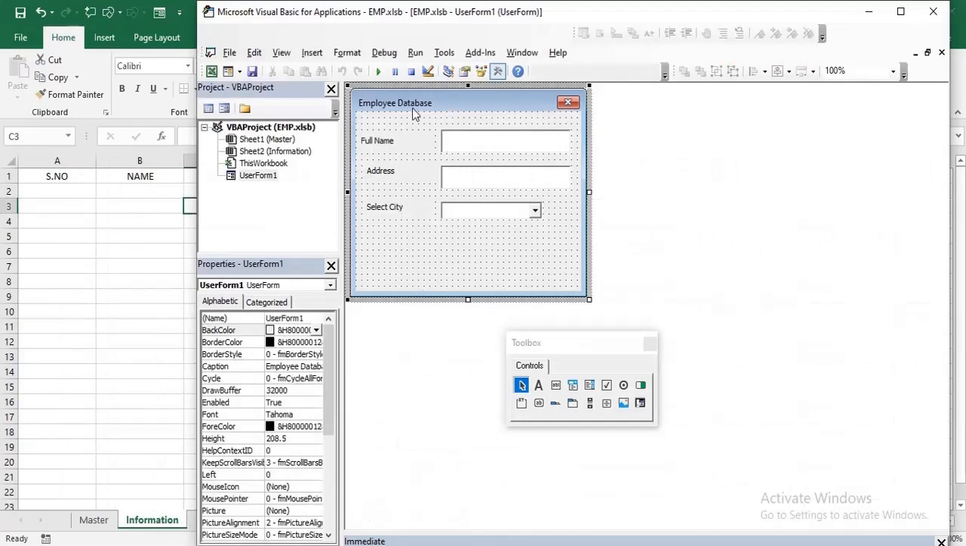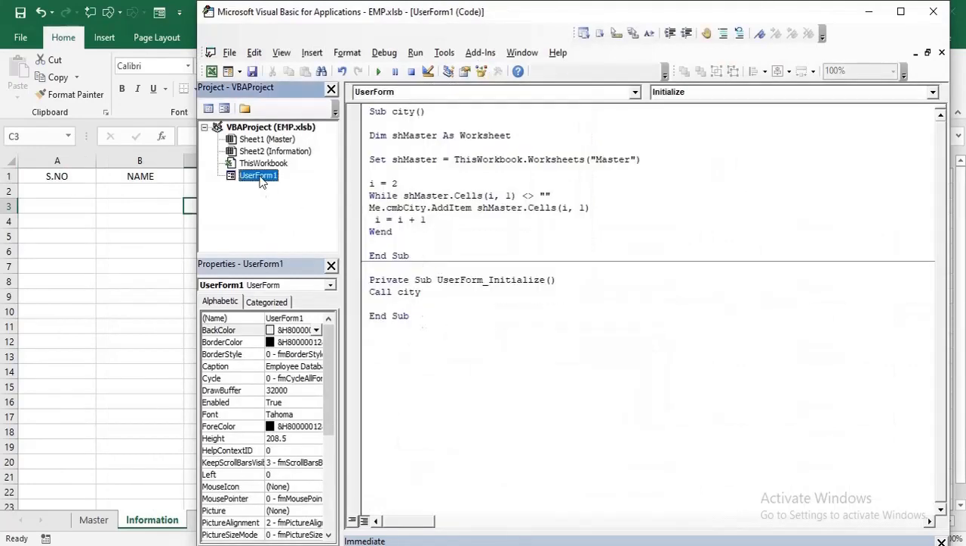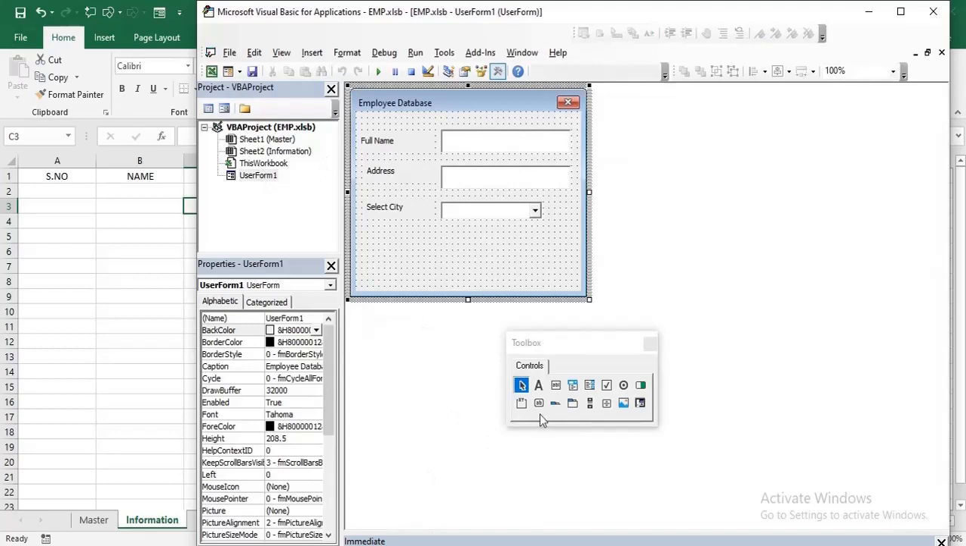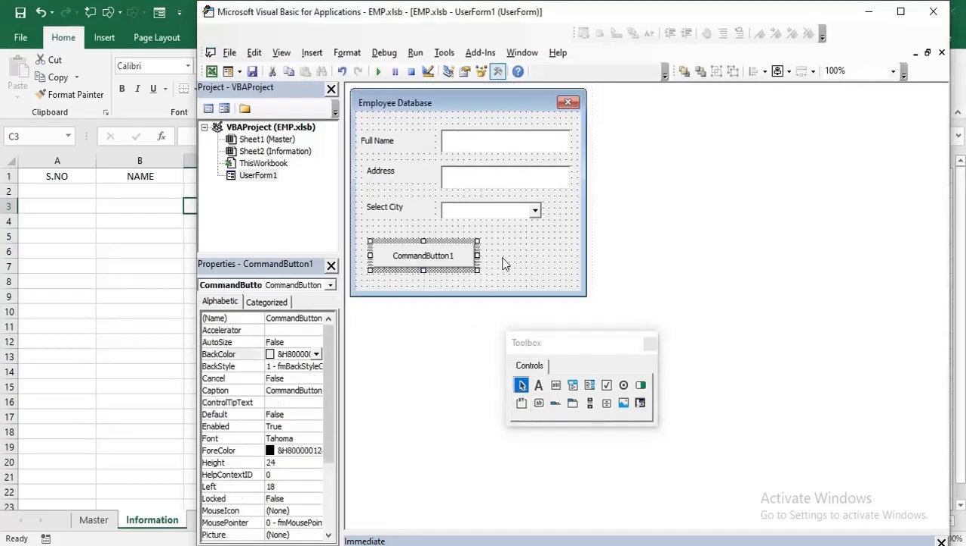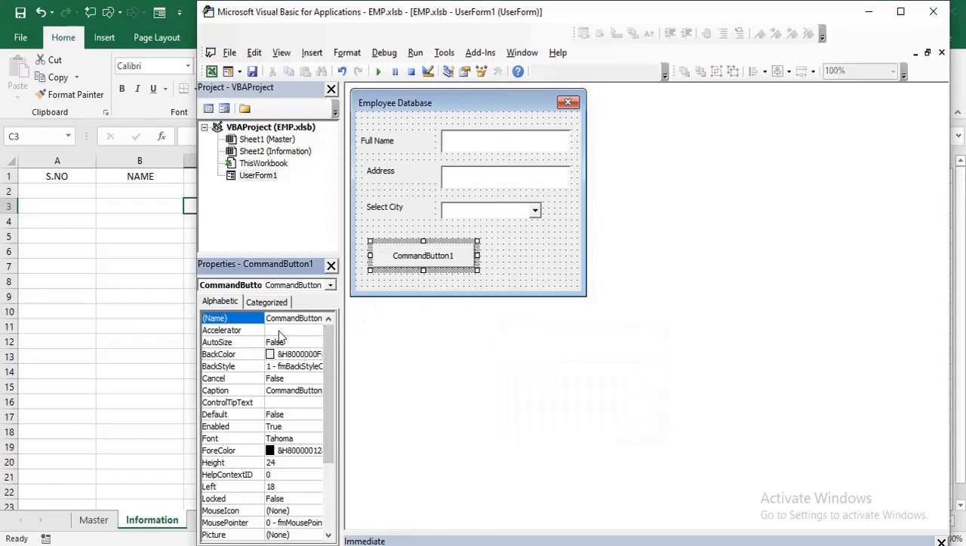This is the user form. Go back to the module, go to our user form. Let's create a command button and name this button cmdSubmit, and let's give it the text SUBMIT.